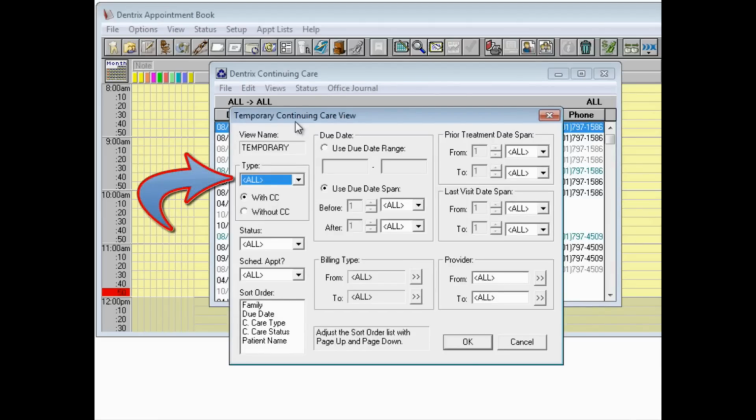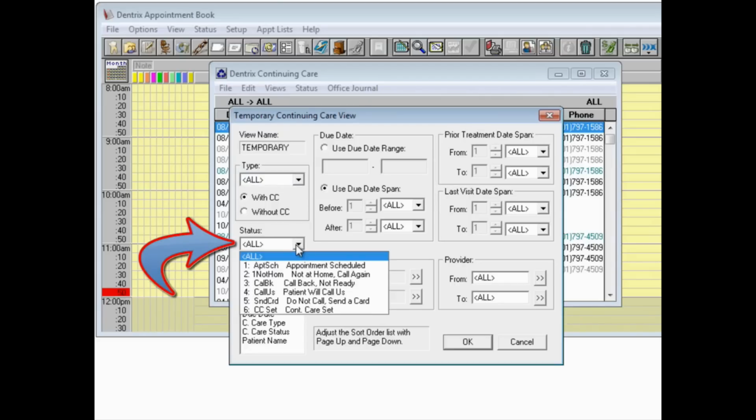The type field should be set to the type of continuing care you want to see. You may select any one type or all. With CC, we'll find all patients with an assigned due date for the continuing care type that you selected above. Without CC would result in all patients who do not have a due date for the continuing care type that you selected. If you have applied statuses, you can search for patients using specific statuses using this menu.